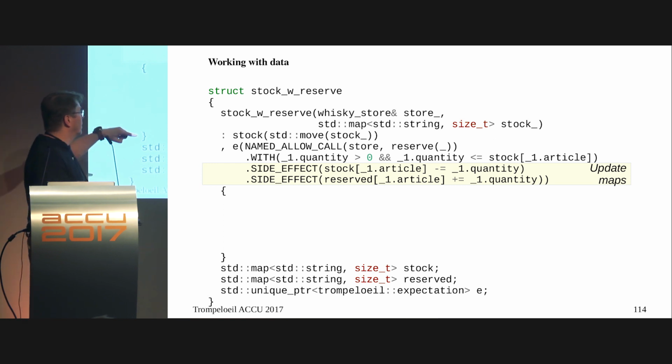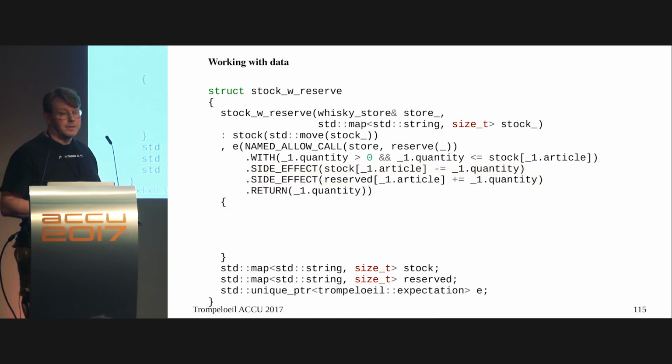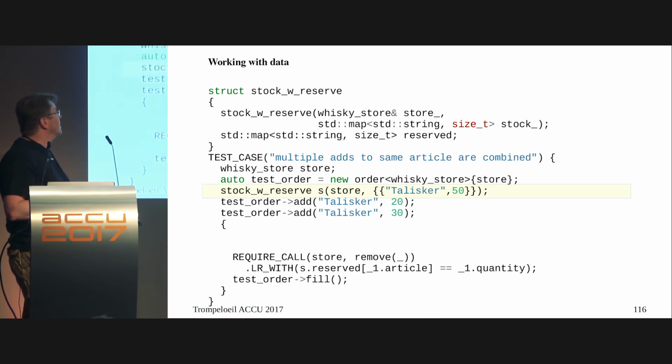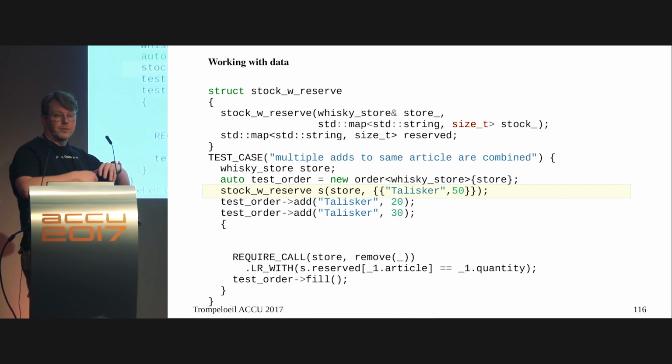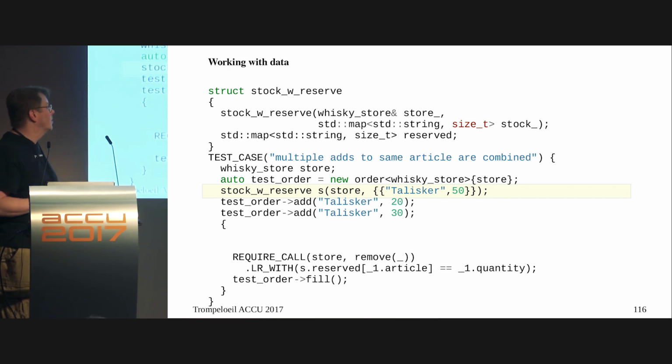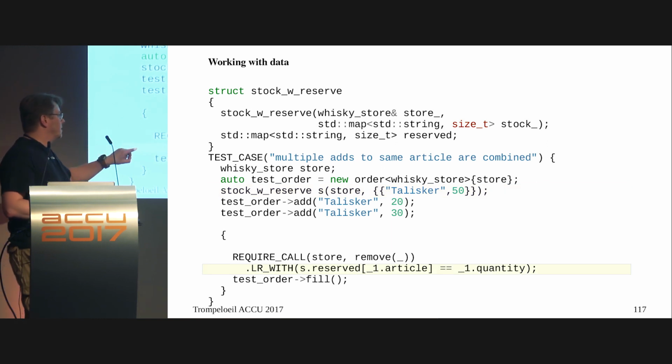These side effects are called in the order they appear. And in this case, I just returned exactly what was asked for. So with this, I can write a test like so instead. I still have my store as before, but I create this thing that holds the stock and reserve and sets up the expectation that you're allowed to call reserve on it. And then in the requirement, I check that remove is actually on exactly the same amount that was reserved.